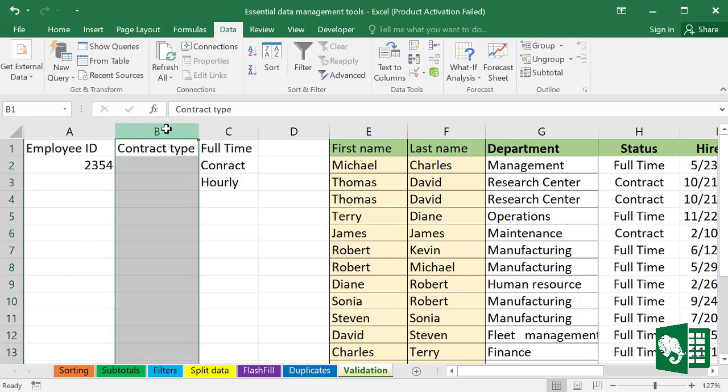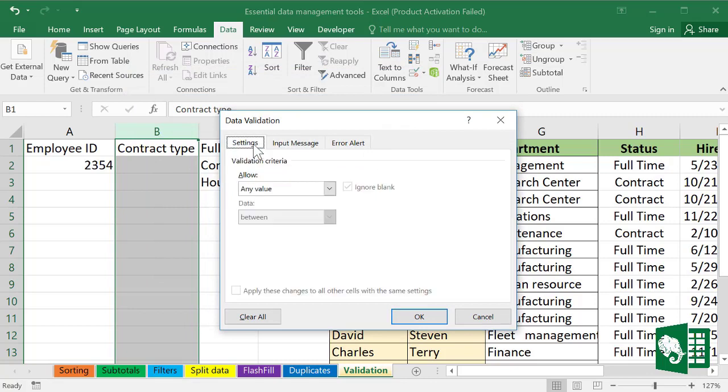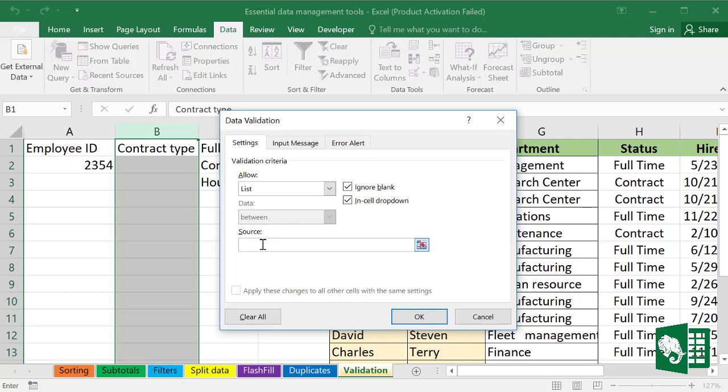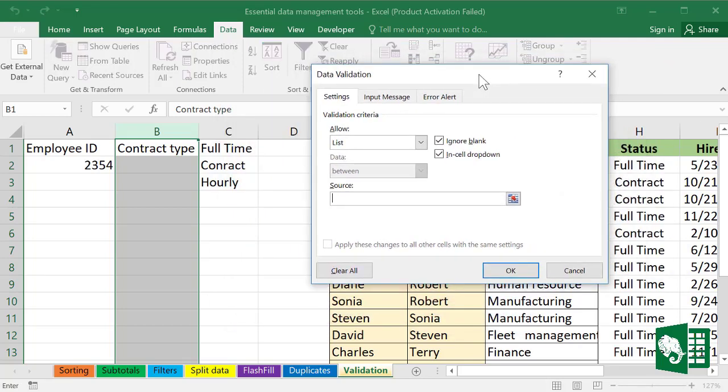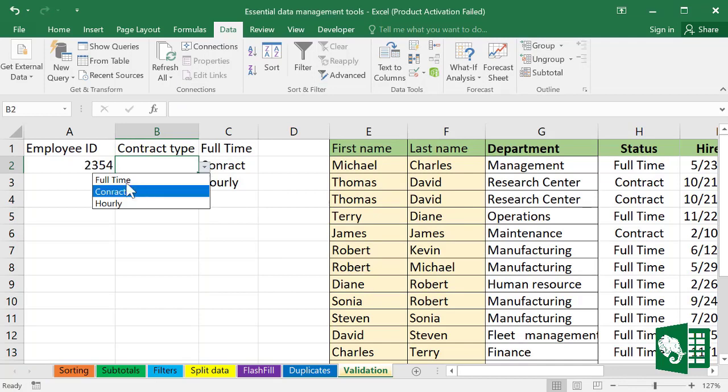Go to data, select first a column, and we'll go to data here and the settings part, select the list, and for the source select this, C1 to C3, and now click OK. Now we can select from the drop down list. That's great.